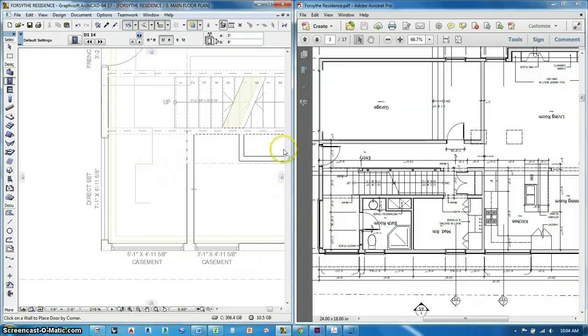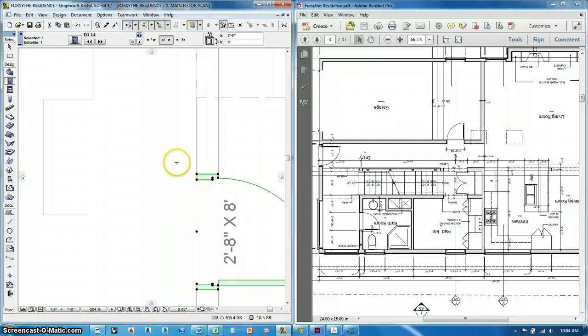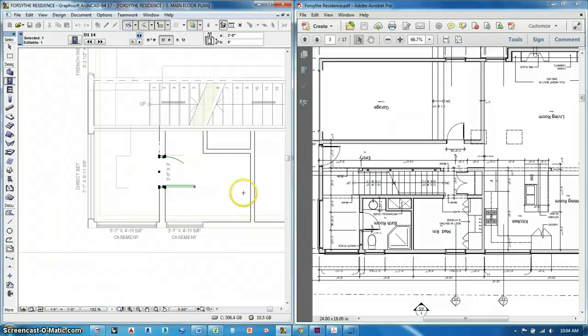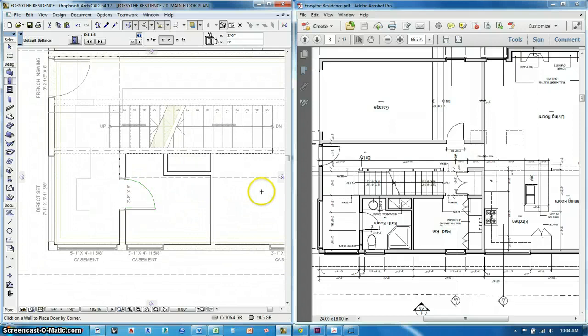And this is a 2/8 door, right? So 2'8", 2/8 door. And it opens this way. See how I can do this just by moving my mouse around. Do that. And then I'm going to go to this little node here, Control D, and drag from there and align it to that. That's that door.